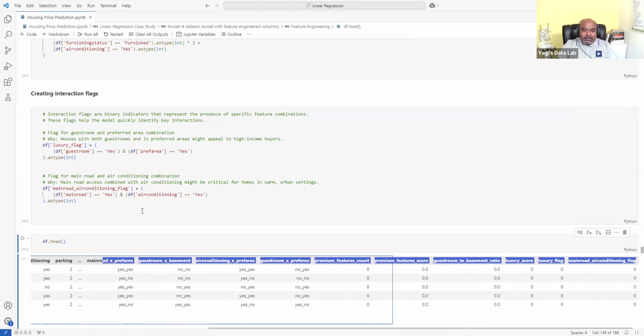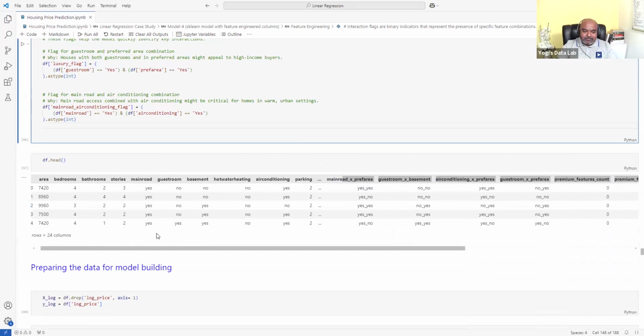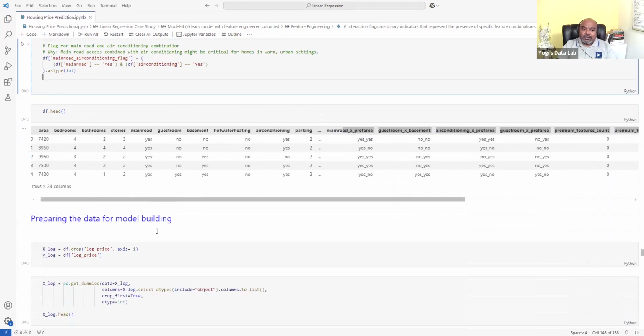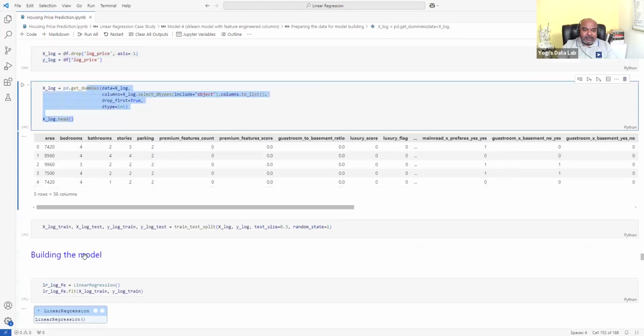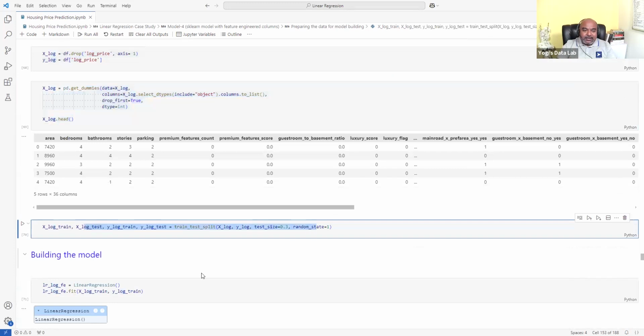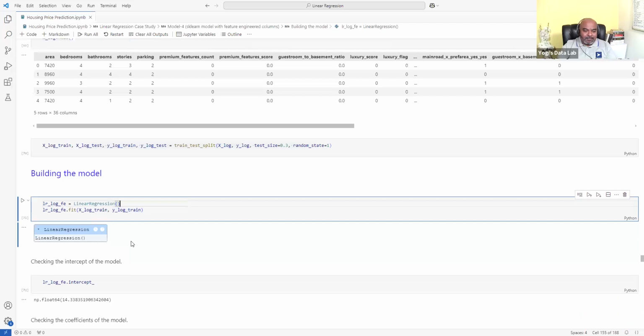So I have some numerical, some categorical. I have created these values here. Now I'll start building the model again. So again, independent and dependent data set, create my dummies, split the data into train and test, and this time I'll go with the linear regression model, the Scikit-learn model.